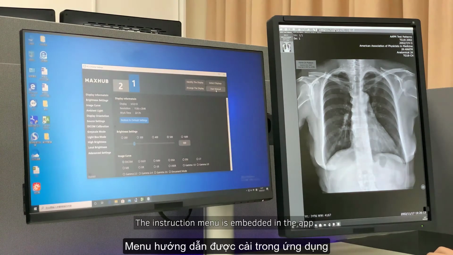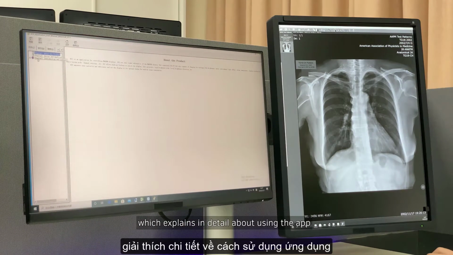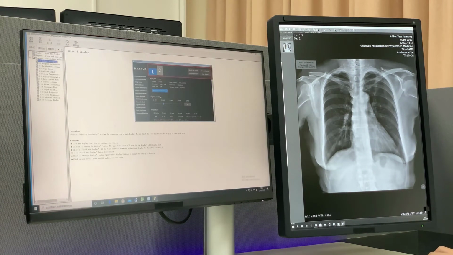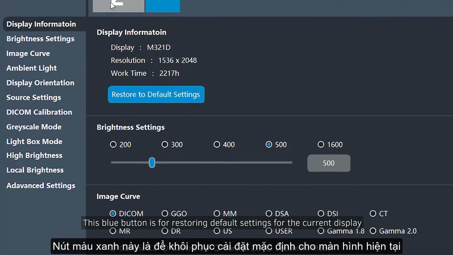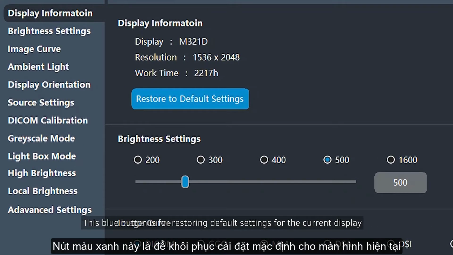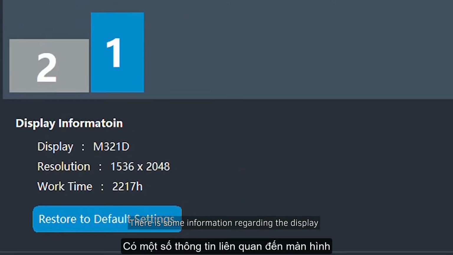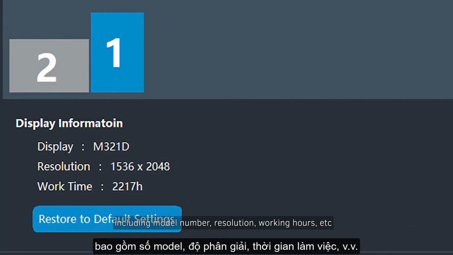The instruction menu is embedded in the app, which explains in detail how to use the app. This blue button is for restoring default settings for the current display. There is some information regarding the display, including model number, resolution, working hours, etc.